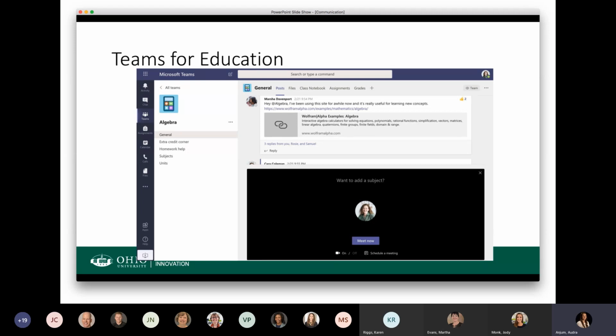Robin asks, where is this? Robin, I'm assuming that you mean the screenshot that I'm showing of the algebra. This is an example of a team that you could create for your course.